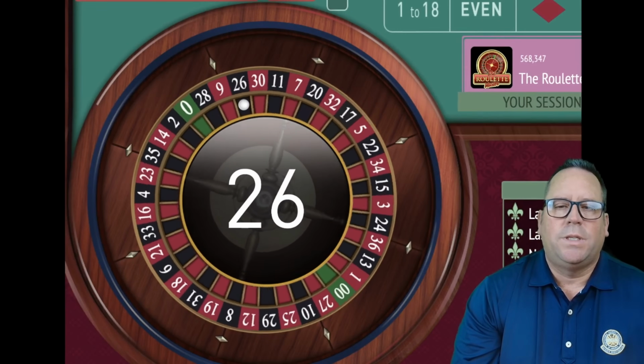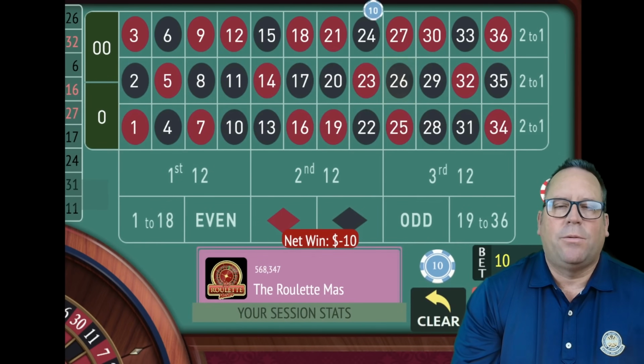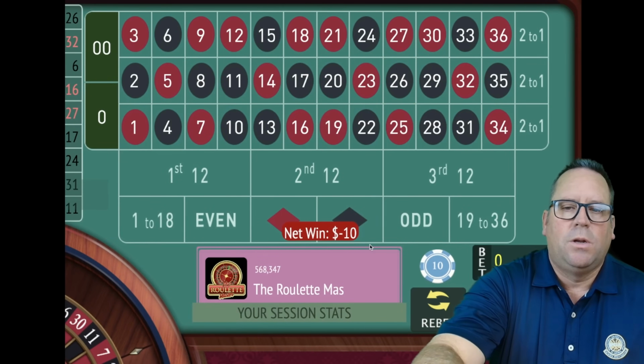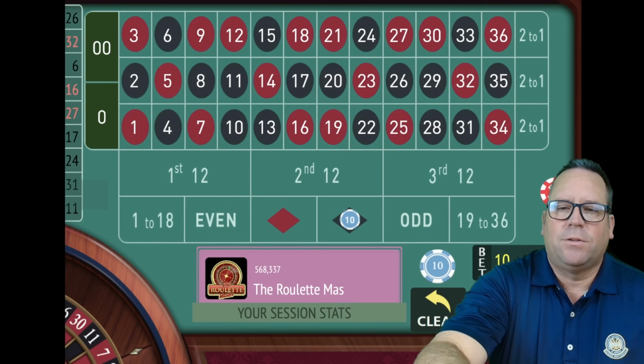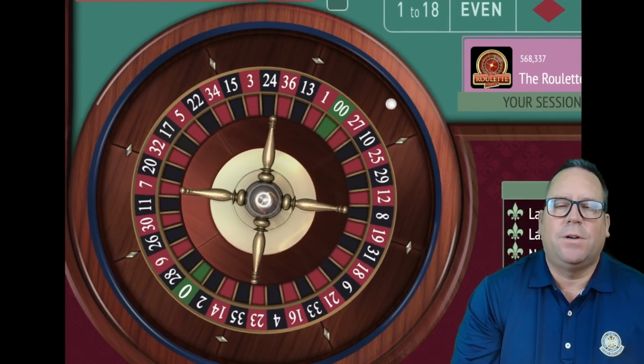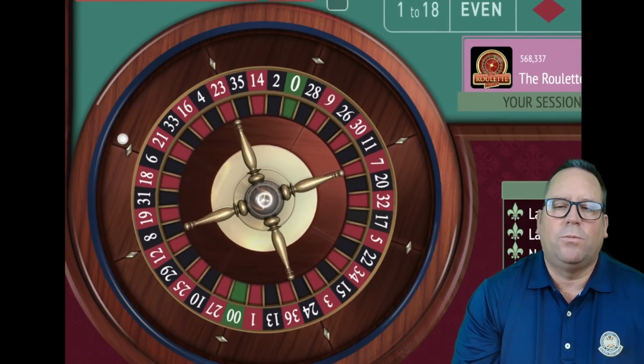And that's a 26 black. Now we have 3 losses, 1 win. So we'll be on black for 10. This will be the final bet of the 5. Right now we have 3 losses and 1 win.